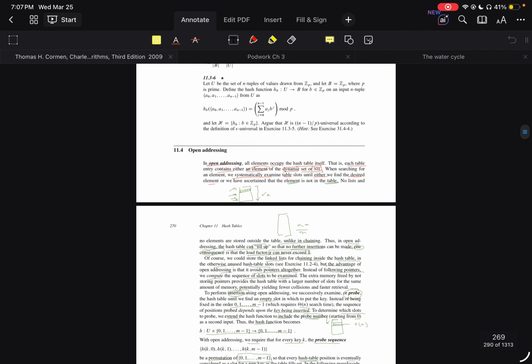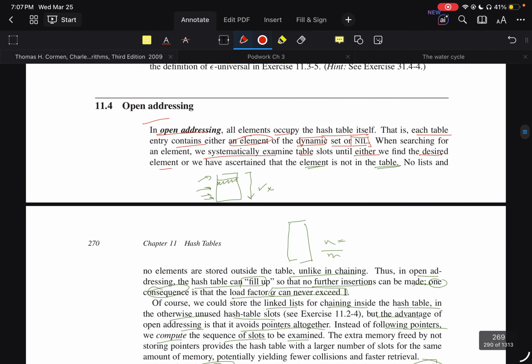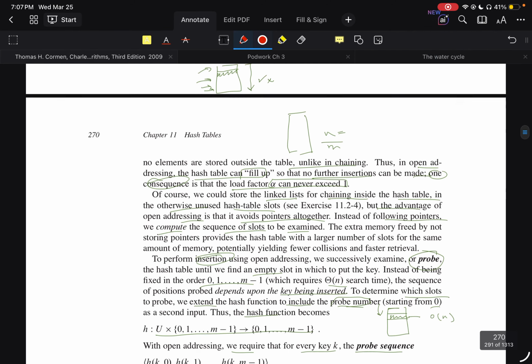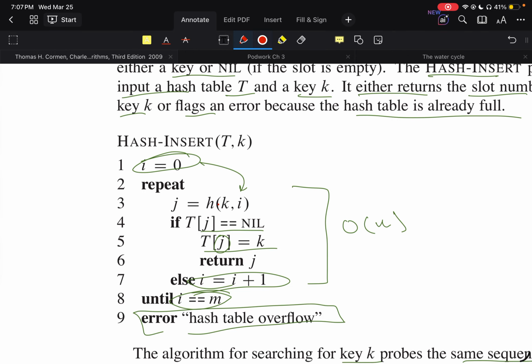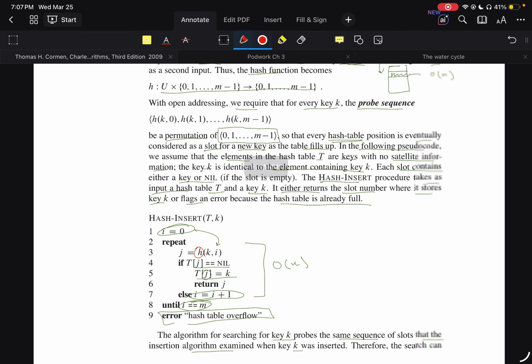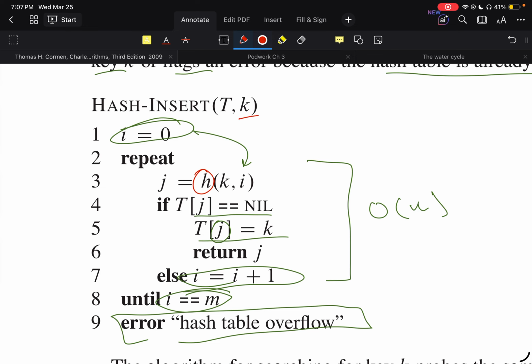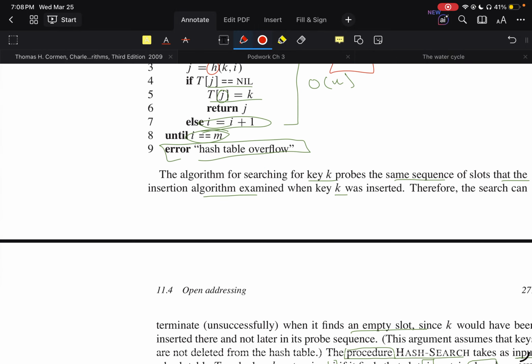Hey guys, we'll continue off where we left off, talking about open addressing. The last thing we talked about was hash insert and how the function works. By using a hash function h given the key k, we can take an index i to search for any open slot in a certain hash table. We iterate through until we find an open slot, and once we find one, we take that slot and fill it in. If there are no open slots available, we throw the error "hash table overflow", and this happens when i equals m.